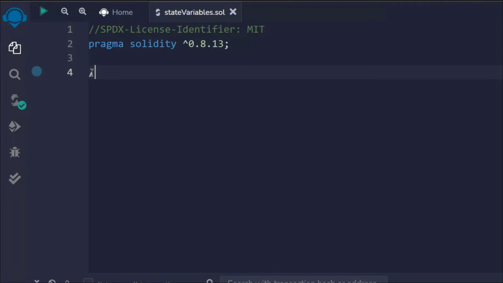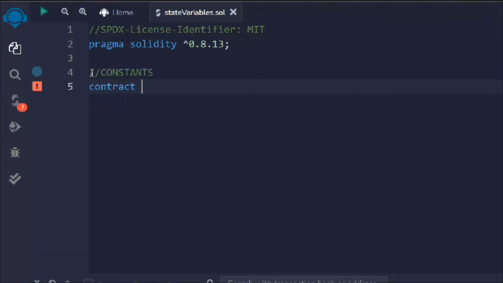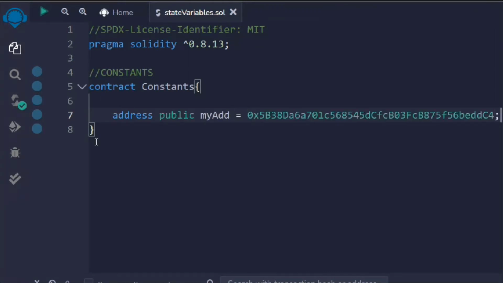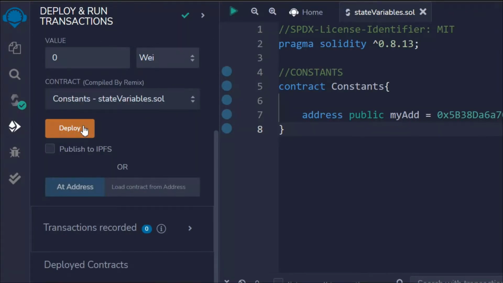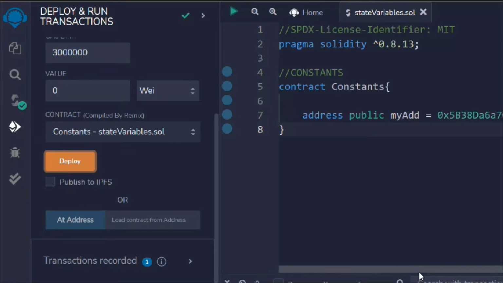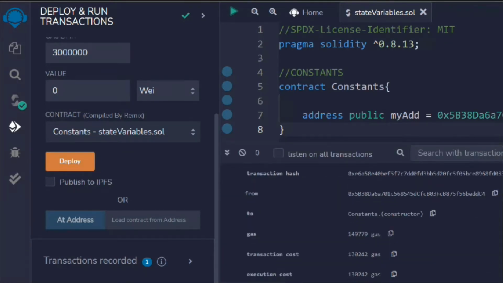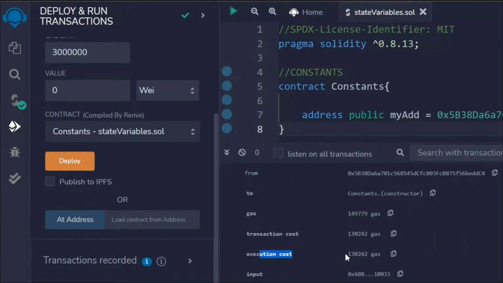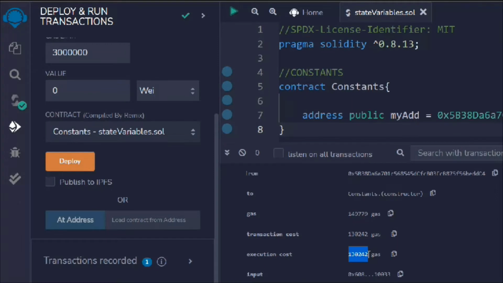Okay, so I'll give this comment constants, and I will take a contract and call it constants. I'm going to define a couple of state variables. Let's take a state address first. I'll make it public and say my address, and this is the address of my first account, so I'm simply pasting it here. If I simply deploy this and open my console, you can see the entire transaction log, the hash generation. This is the execution cost I paid for deploying the contract based on the state variable I have defined. So what I will do is simply copy this and paste it here.